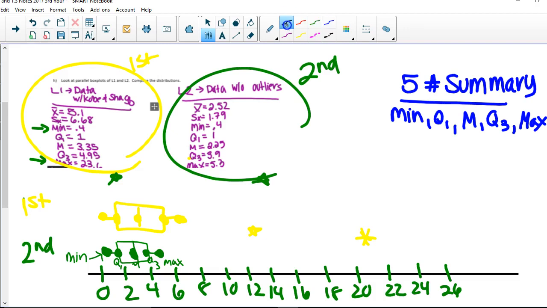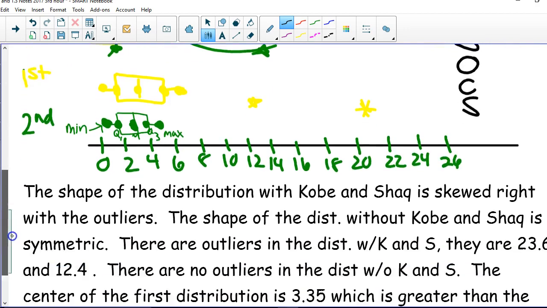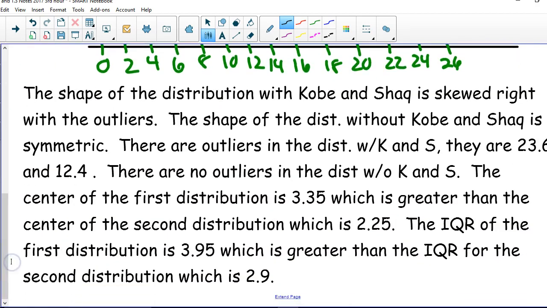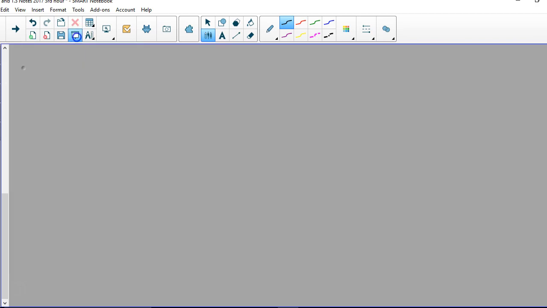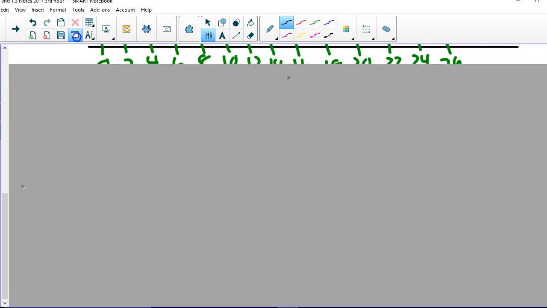Now finally, when you are asked to compare side-by-side box plots or parallel box plots, you do need to use SOCS as an outline. Anytime you describe, I don't think I got to this in class, you do need to write it in sentence form. Here is the example I gave you, comparing the 2 distributions. So you have the distributions on your paper. Look at your distributions as I'm talking through it.